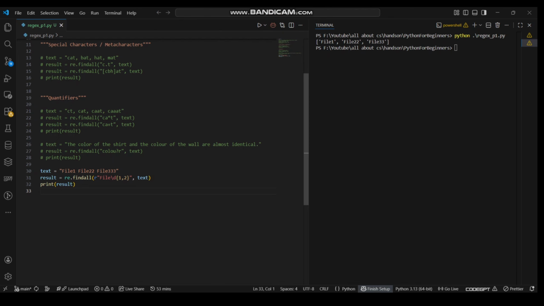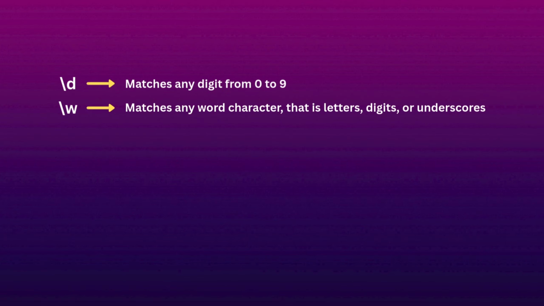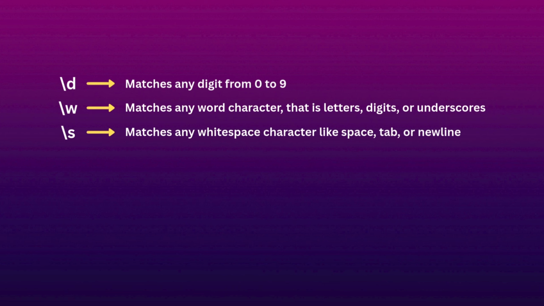Now, there are some commonly used special sequences. \d matches any digit from 0 to 9. \w matches any word character like letters, digits, or underscore. \s matches any white space characters like space, tab, or new line.